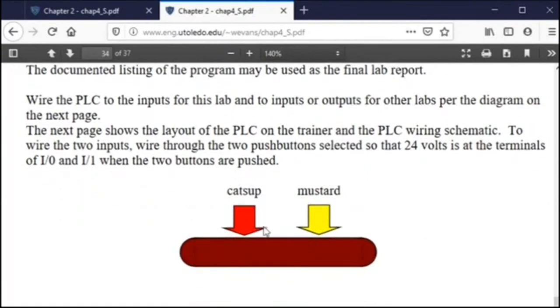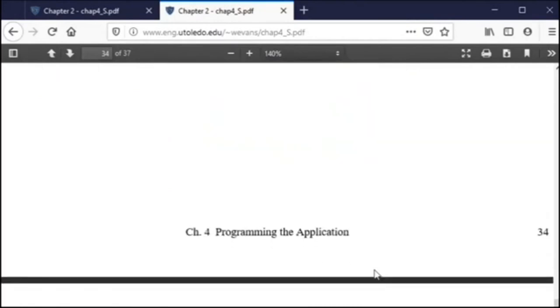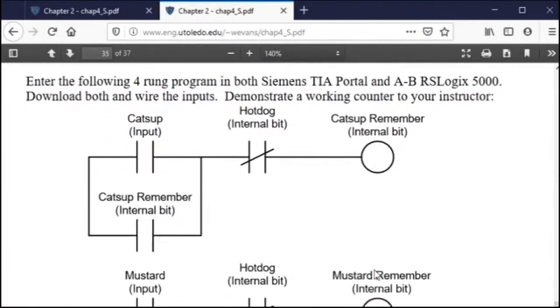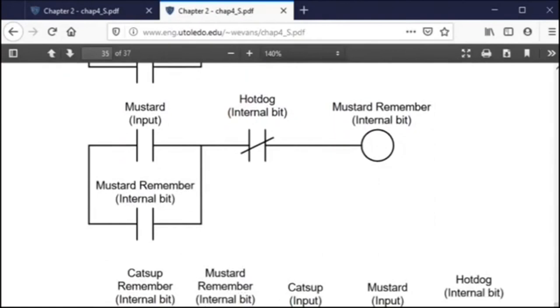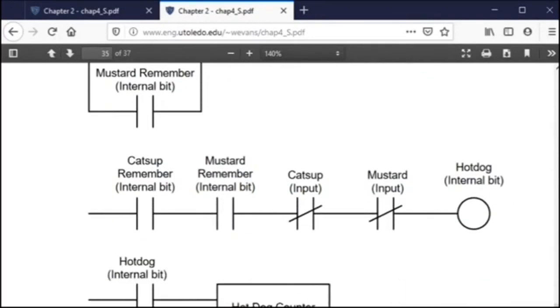So here's the ketchup and the mustard, and it goes on the hot dog, and then here is a rendition of this program. As you look at it, you say, well, that isn't so hard. What is this? This is a seal circuit. So we remember the ketchup. We remember the mustard. Then when they're both remembered and the fingers are off both buttons, then we do a bit. This bit counts. It runs to a counter, and we see that count going up.